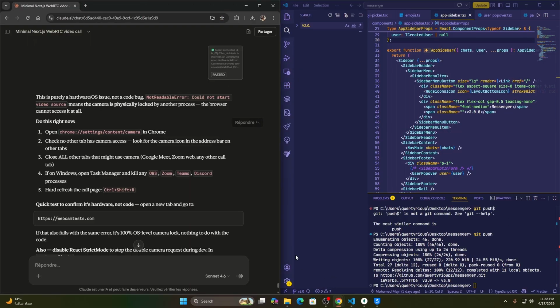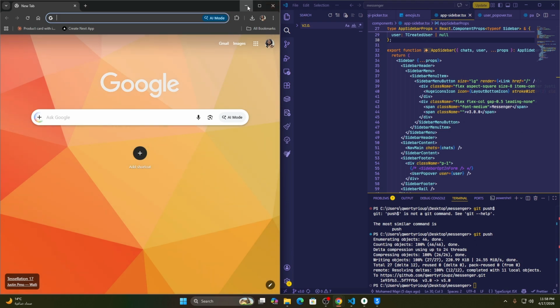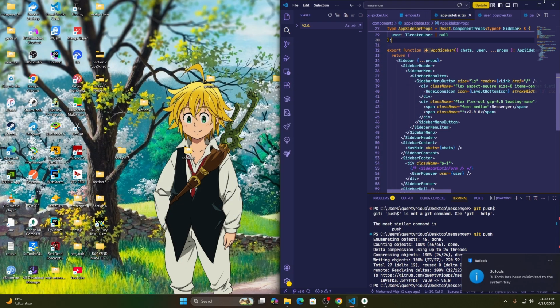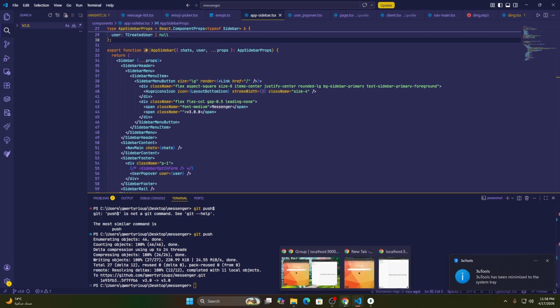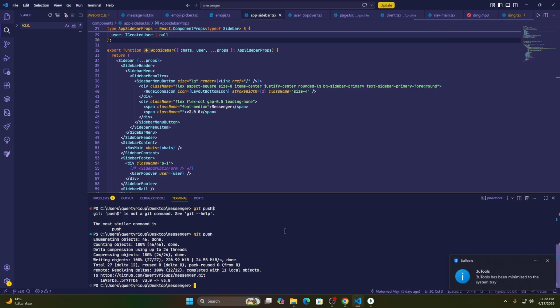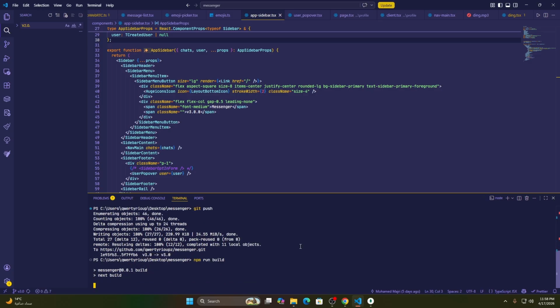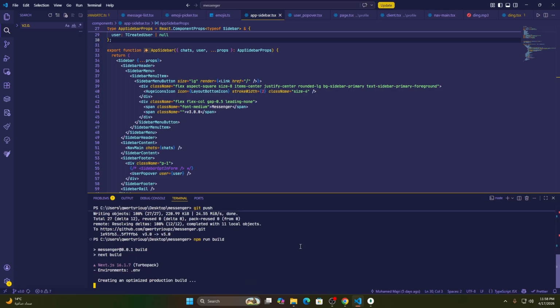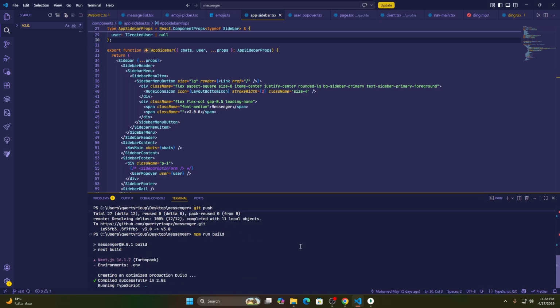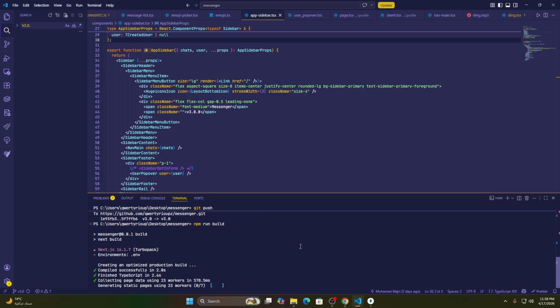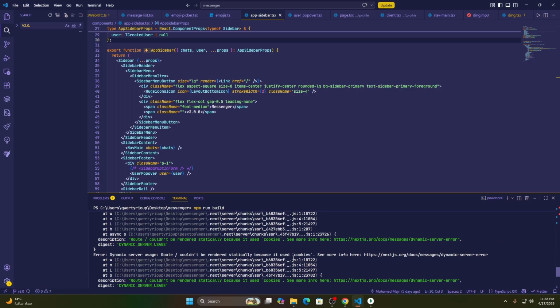We can close all of this now. We can try to build the application. npm run build. I hope this works from the first time, and it works.